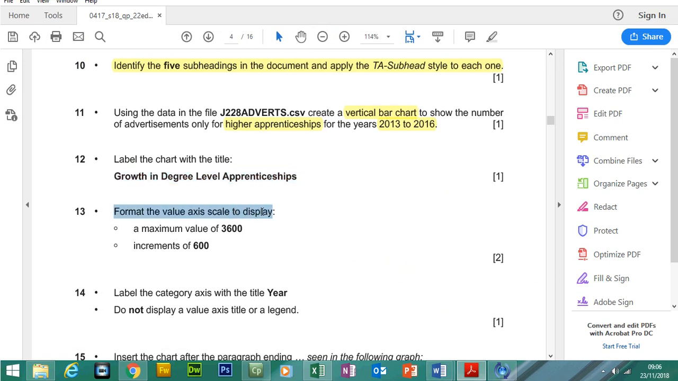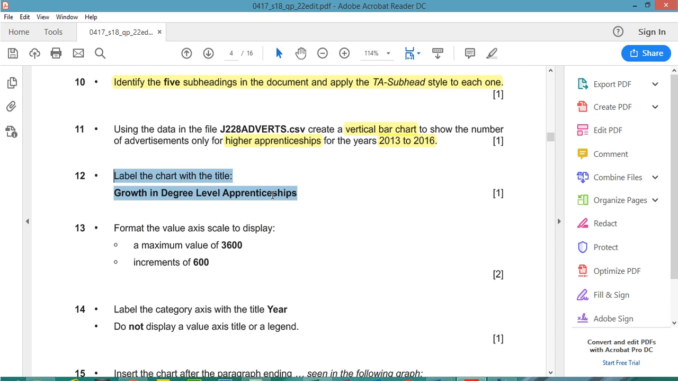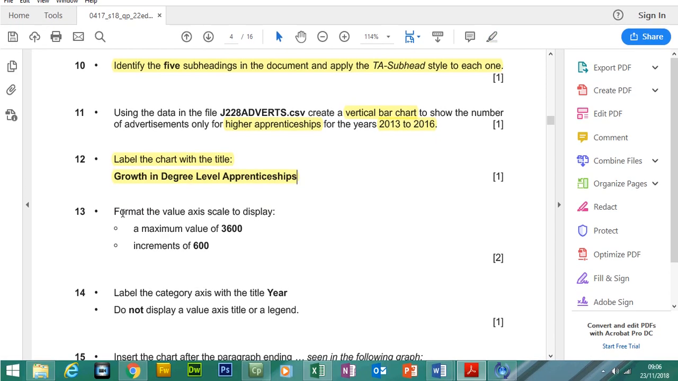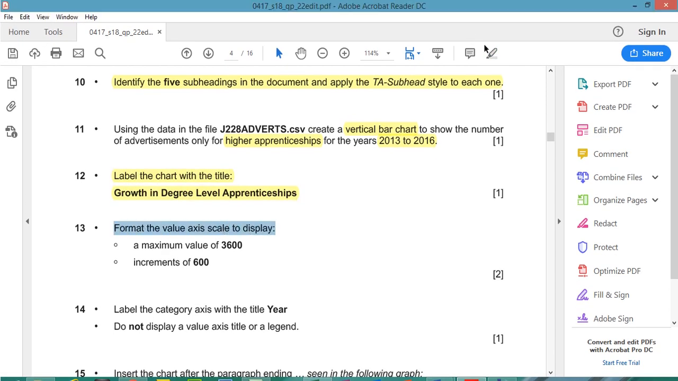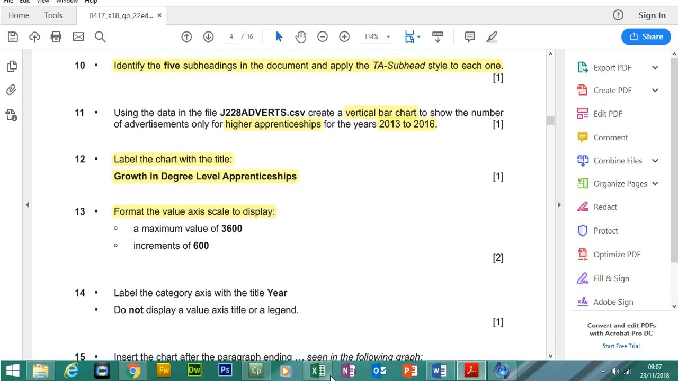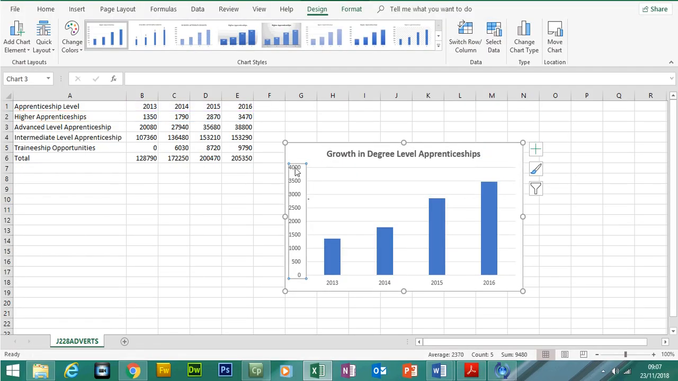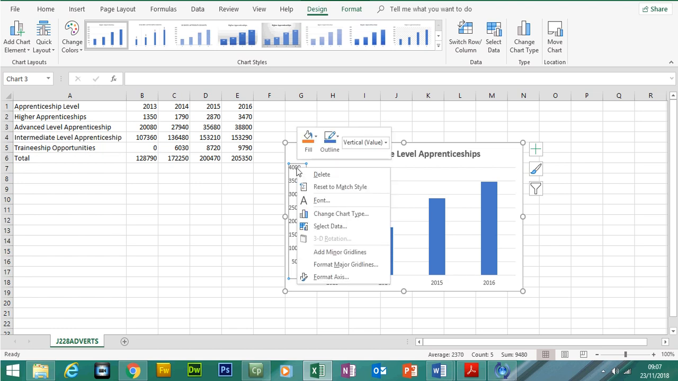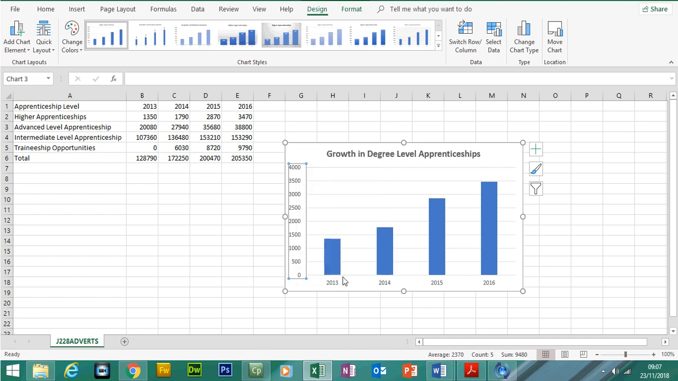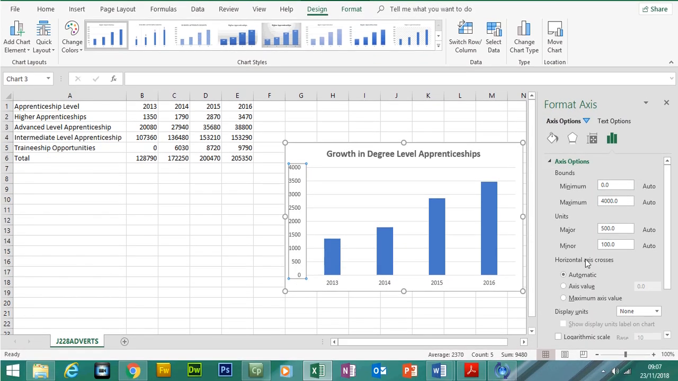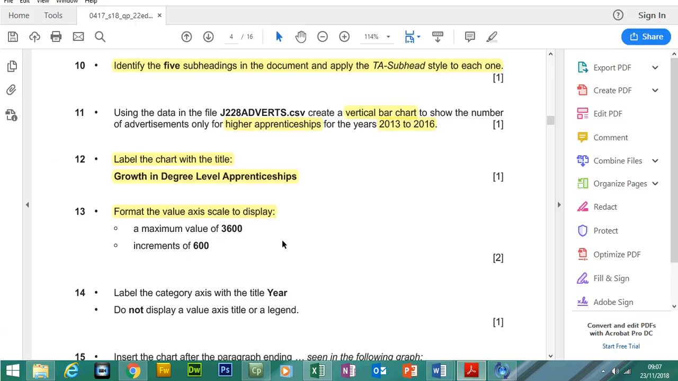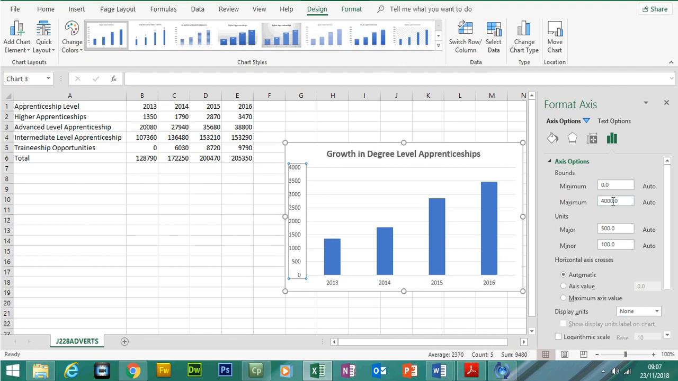Format the value axis scale to display. Let me first of all highlight that this is done. So we have to format the axes. I always forget this step, but if you apply your common sense, if you want to format the axes, let's just right click on it and select the option that formats the axes. Then you've got lots of different options here. So what do we need to do? A maximum value of 3600. So we can change this option to 3600.